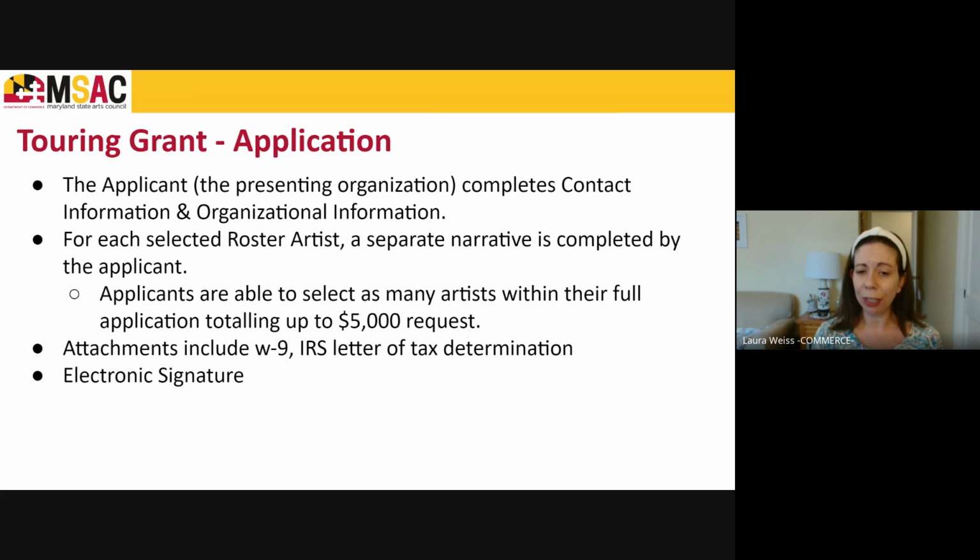Additionally, when you're looking at the application itself, the applicant, which in this case would be the presenting organization, would complete the contact information and the organizational information in the application itself, which is in Smart Simple, our grants platform. The applicant would then select each roster artist that they want to apply for that funding for. And again, that can be one artist, that could be 3 artists, that could be 5 artists. It could be however many artists you need to select to have supported through the grant.